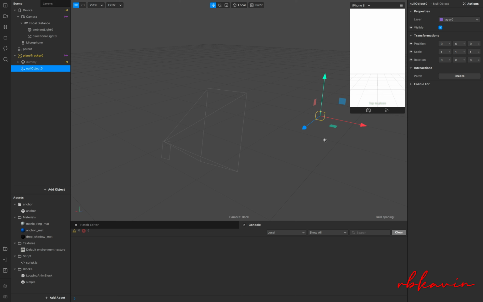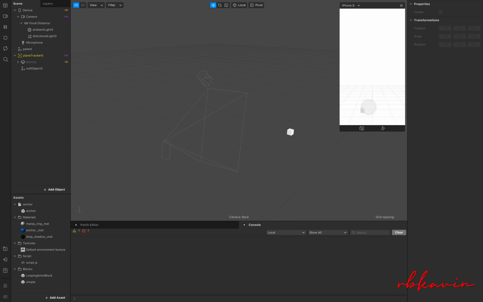Now you can see there is nothing in the scene. Just tap over here, and you can see an object is spawned. So this is where the object will be spawned. On the below it will show whether to show the dynamically instantiated objects or not.